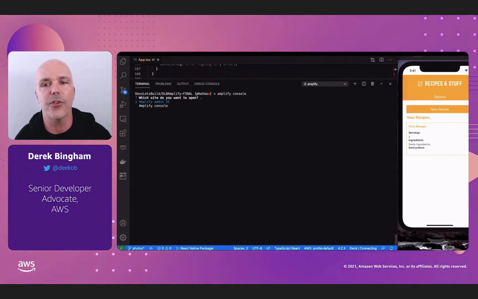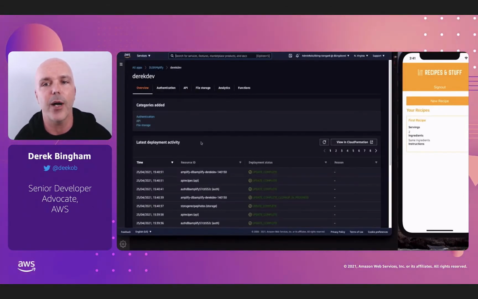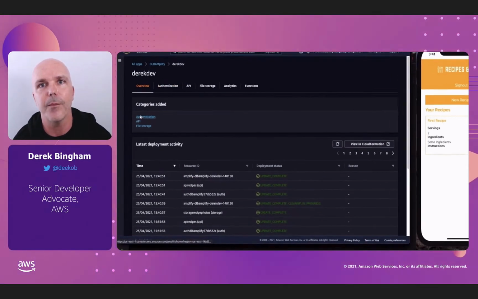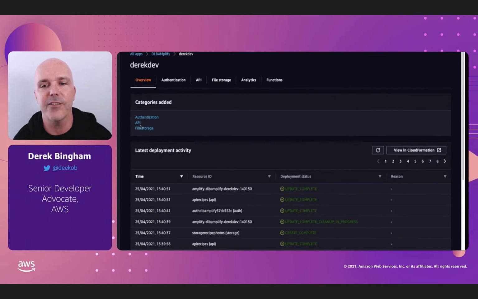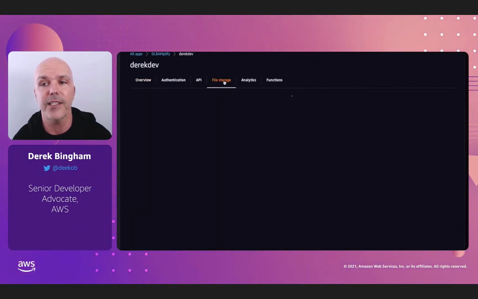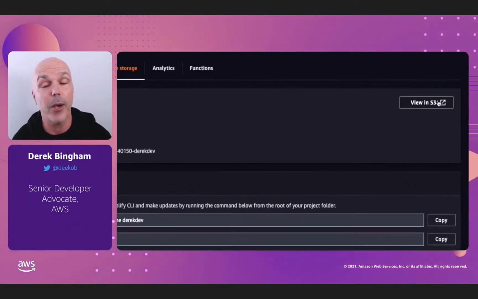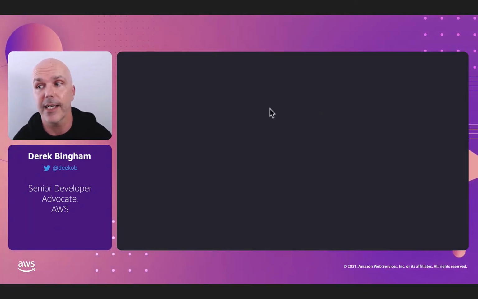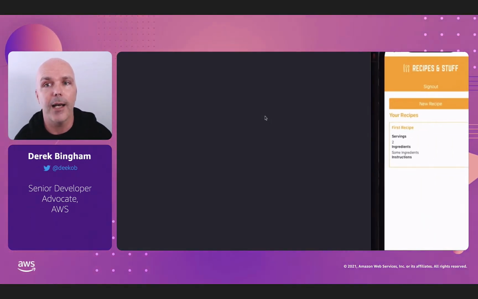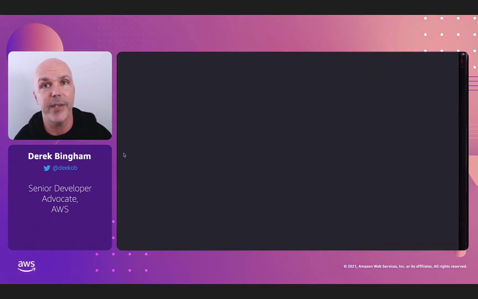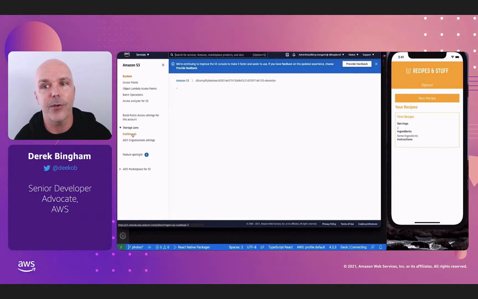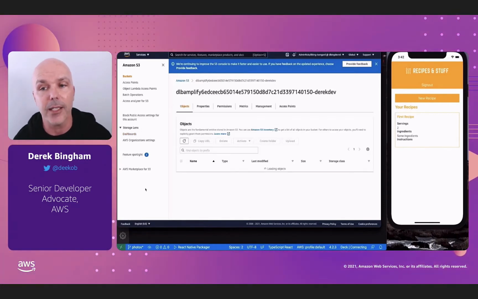Next command I'm going to run is amplify console. So Amplify Console has two flavors, either the Amplify Admin UI or, and this is it, the console inside the AWS console. This gives me a nice overview visually of what I've created. So I've got 3 categories there. If I click into file storage, you'll see I've got a link to the S3 bucket that is just created for me. So if I click in the S3 bucket, this will bring up the AWS S3 console. And inside here will be my globally unique bucket that I've just created.